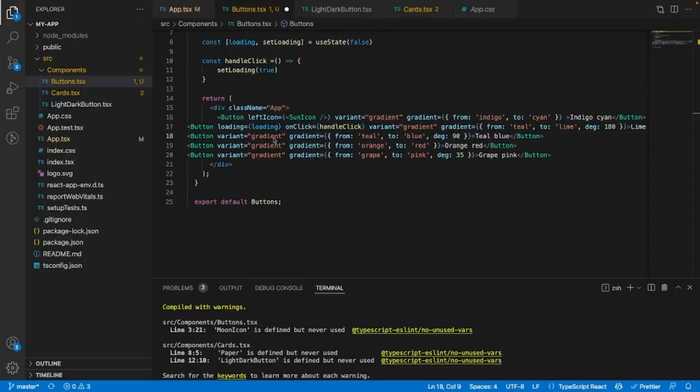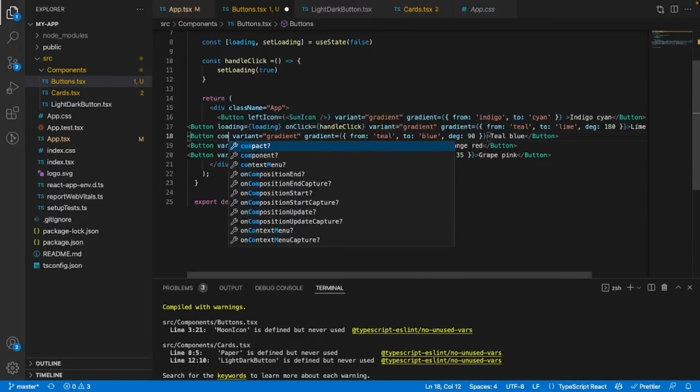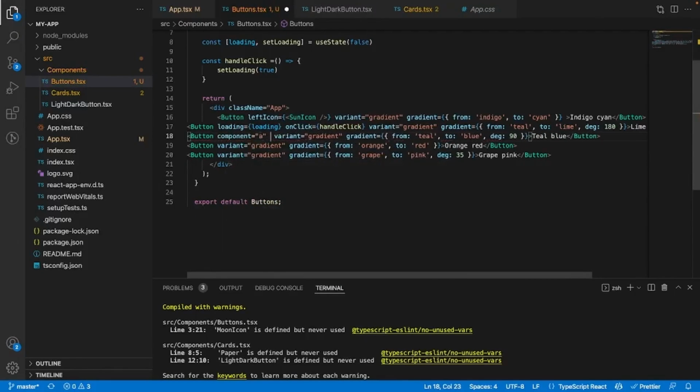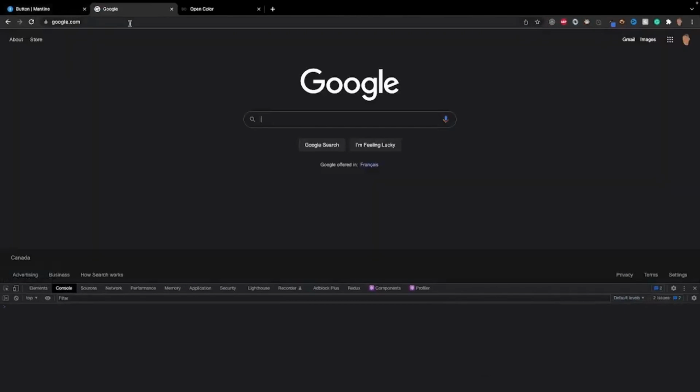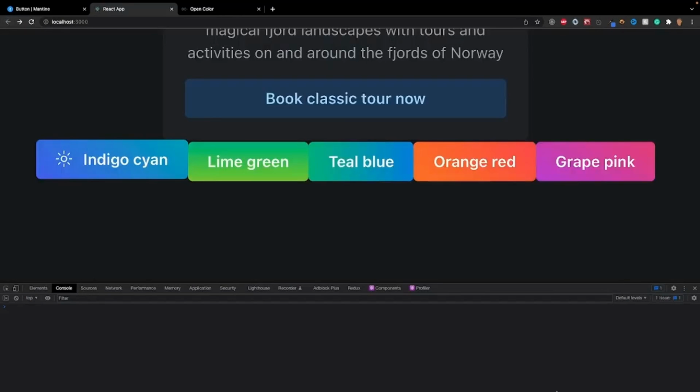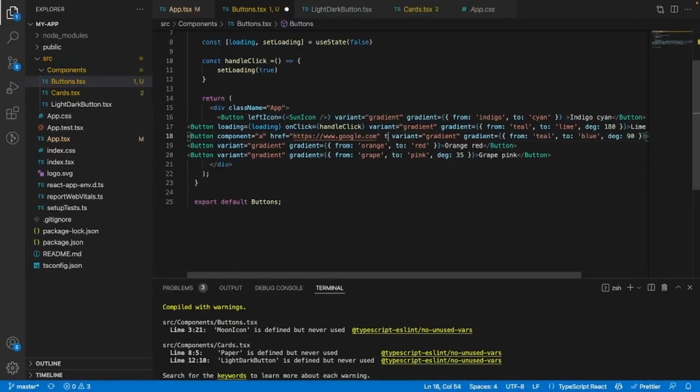Alright, now if we want to redirect somebody, all we have to do is set component equal to an a tag, and then give it the href, and we'll just redirect it to https://www.google.com. If I save it and go into our app and click on the teal blue, it'll redirect there. If we want to have it open in a separate tab, all we have to do is give it a target equal to, in quotes, _blank, and that's it.